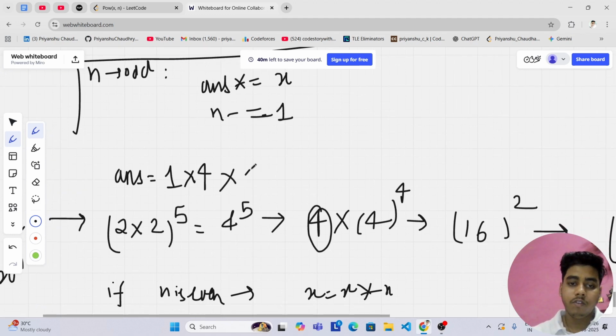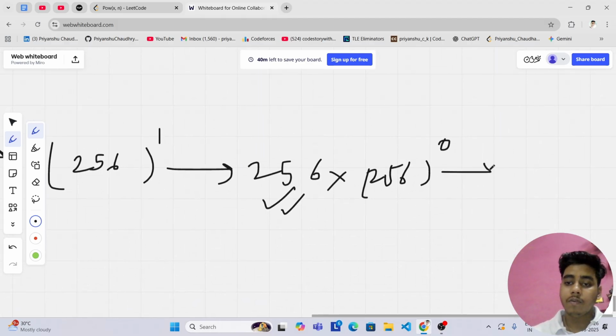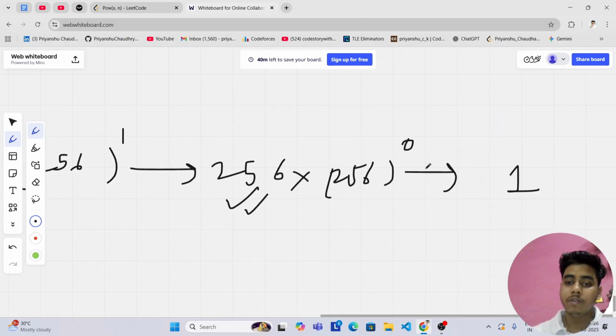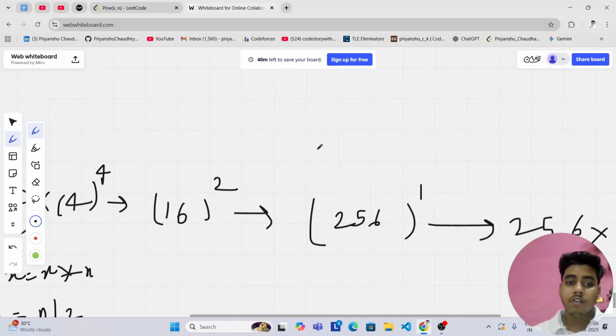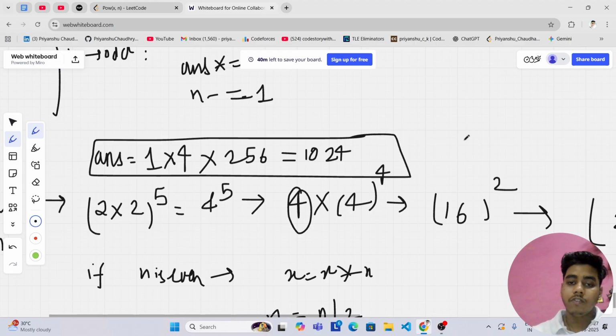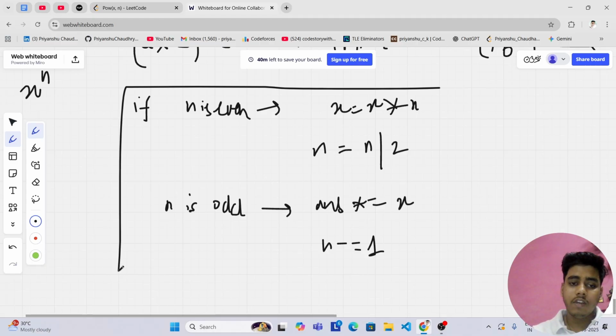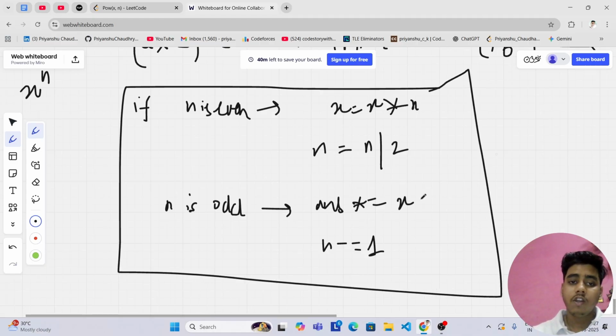It will be multiplied with 256. All right, now we all know that something to the power 0 is already 1, so this will be 1, and now we will just return our answer. So our answer was 1 into 4 into 256, this is 1024. So this is our answer. We can see we have seen two approaches here.